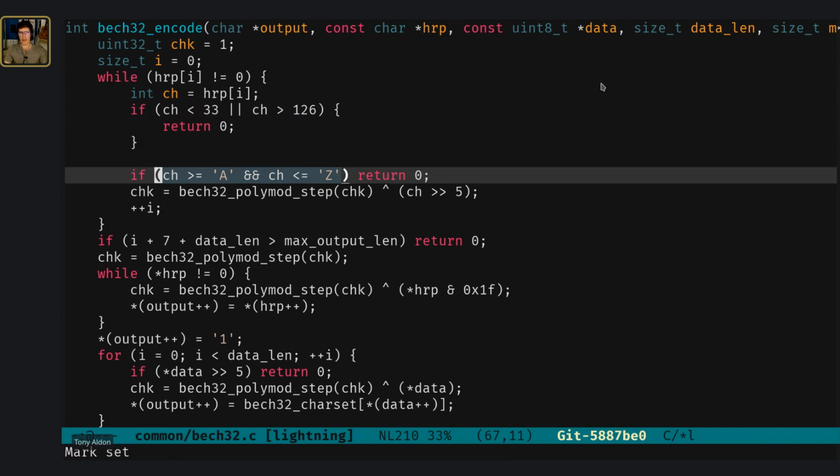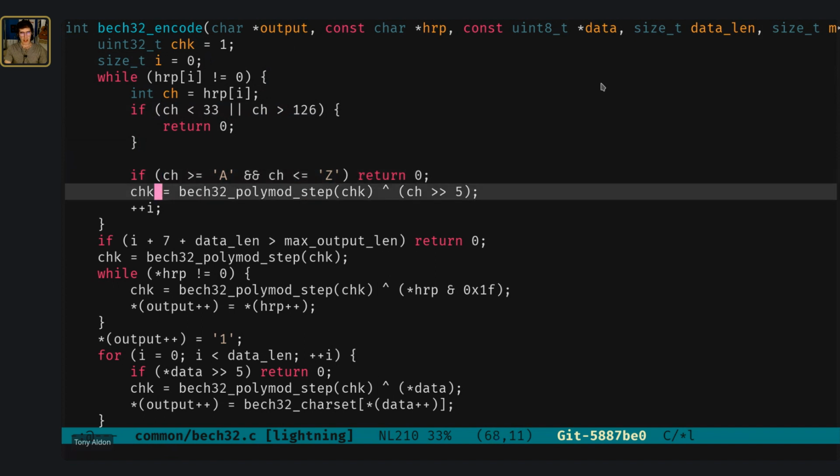Then there's another check. This one is because we don't want mixed case in a bech32 encoded string. They can be uppercase, which is just better for QR codes, or lowercase, and I think that when we encode and decode, they must be lowercase. So if we have something like that in the human readable part, we throw it away. Each time we have a new character, this is the way the checksum is computed.